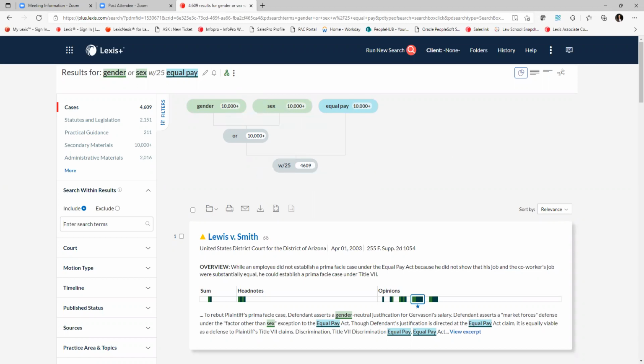Now you would go through the research strategy we talked about before. You'd start with secondary materials, then move to primary authority such as cases, statutes, and regulations. Then you'd validate your research using Shepard's. So let's check out secondary sources first.